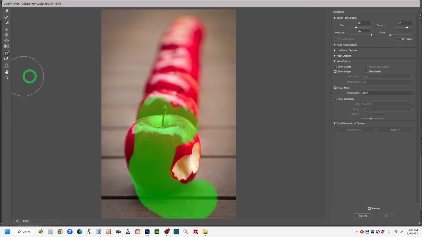And the settings, if you look on the right side for that freeze mask, if you look over here, first of all, I have it clicked to show image, and I have it clicked to show mask, which is what this green is. And you can pick the color that you want. So if you don't like the green, there are other colors over here on the right that you can pick. I just think it's easy to see that. Okay, so now I have this part of this apple frozen.